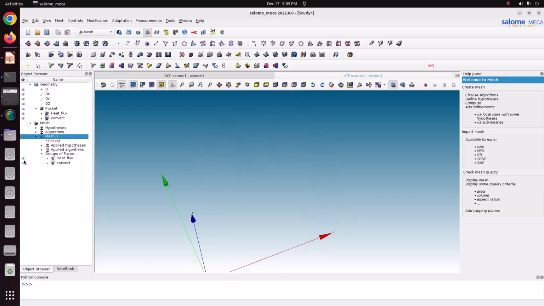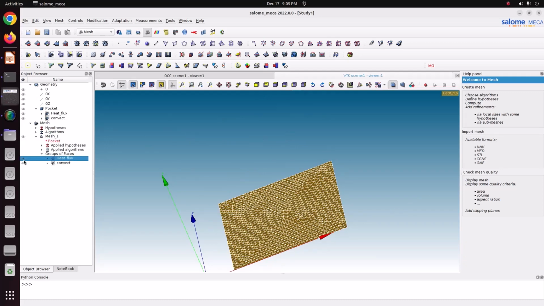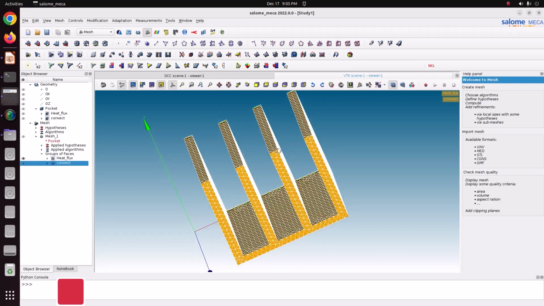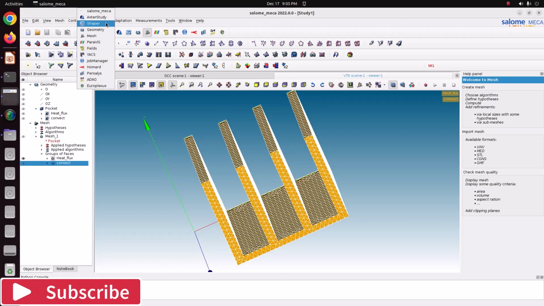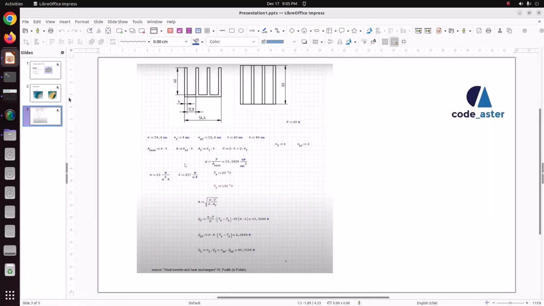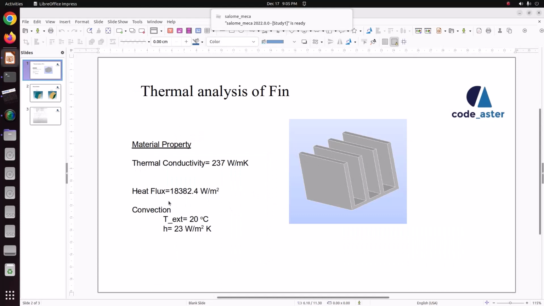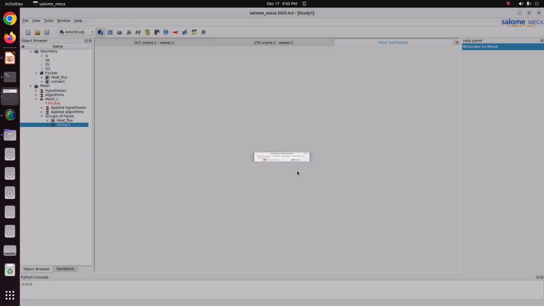Now we check the boundary conditions. On the bottom surface we want to apply heat flux, and on the remaining surfaces we want to apply convection. Now we will save this file. Now we will go to the Aster study to create the setup. As we have mentioned in the boundary conditions, one is heat flux we want to apply, and another one is convection we need to apply.